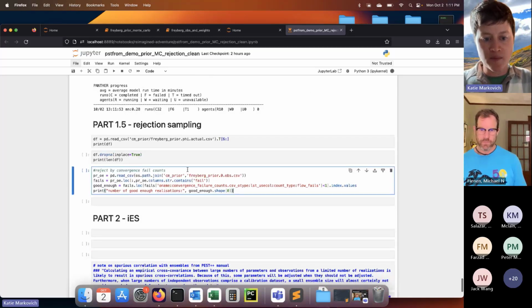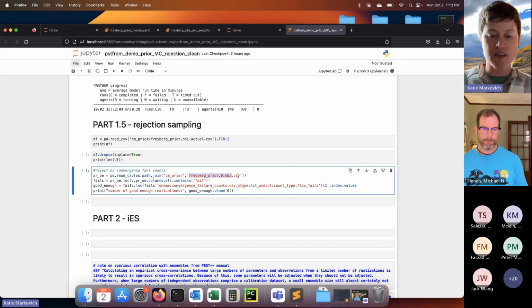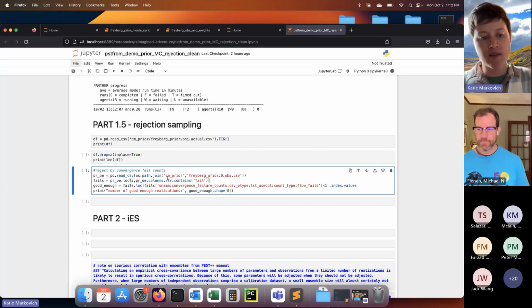And while that is running, we can also load in that prior ensemble observation file, which right now we're still saving as CSV. With larger models, you would save that as a compressed binary format. But we can load it in and basically find all of the observation column for those convergence failures. And then we can set that tolerance.